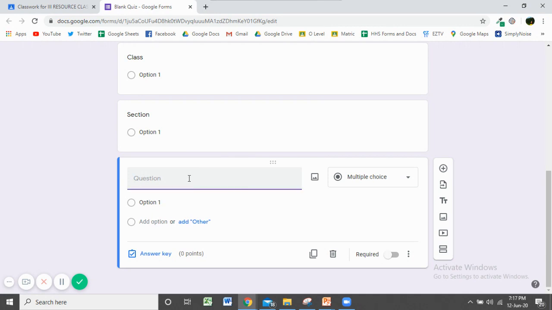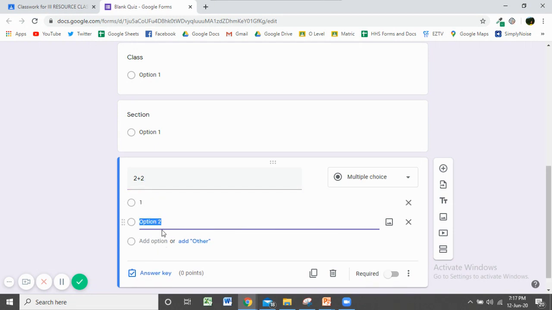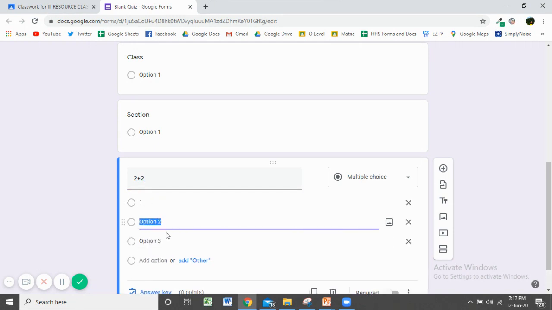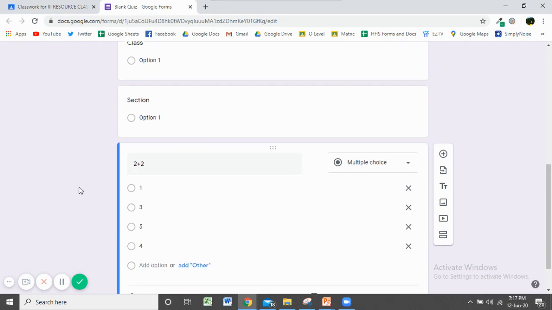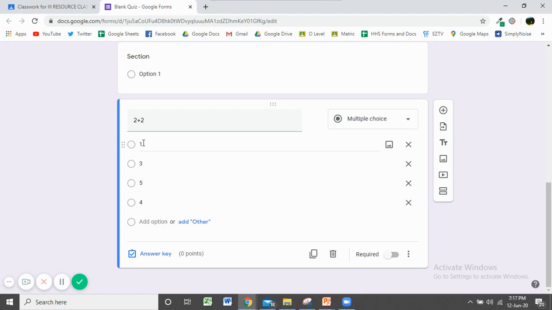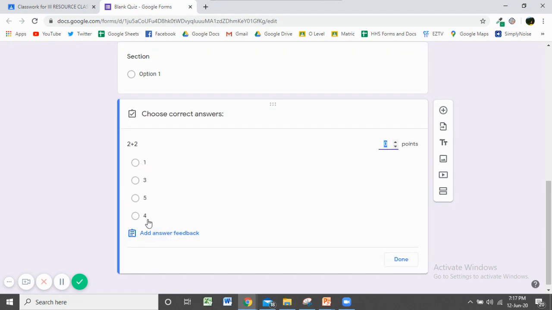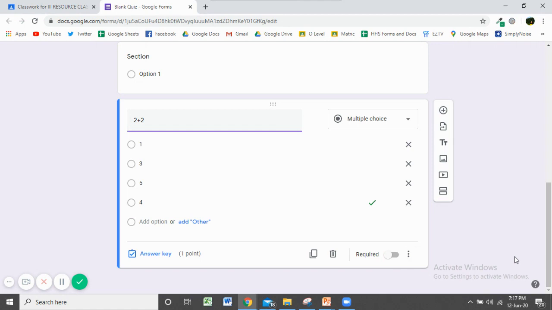It's fairly easy. For example, my question is 2 plus 2. I will come up with my own options: 1, 3, 5, and 4. These are the options the students will see. And then I go to answer key and I'll pick the correct answer. So 4 is the correct answer. I'll pick that and I'll pick the number of points I want to assign to this question. So this question is worth 1 point. I will do that and I'll click on done.